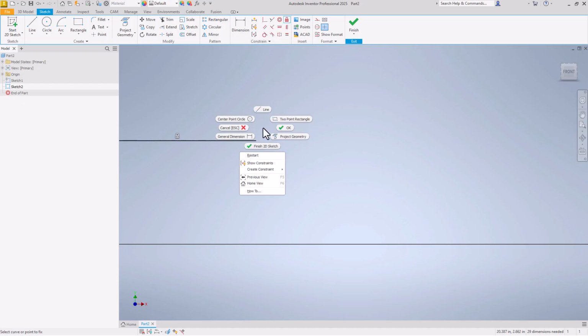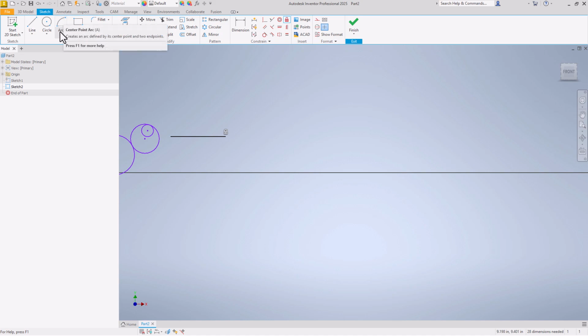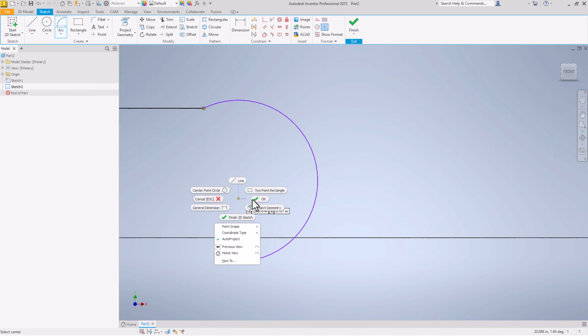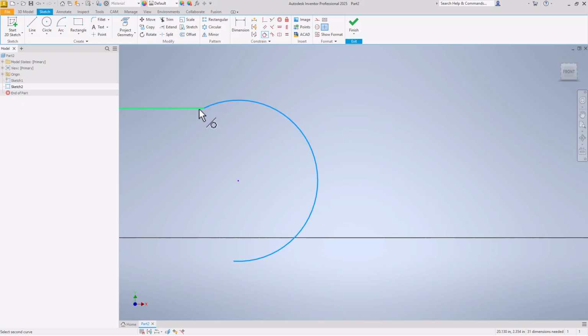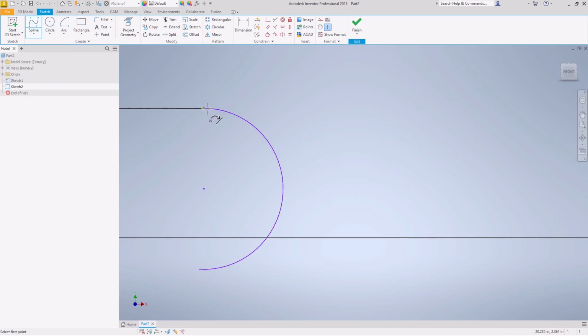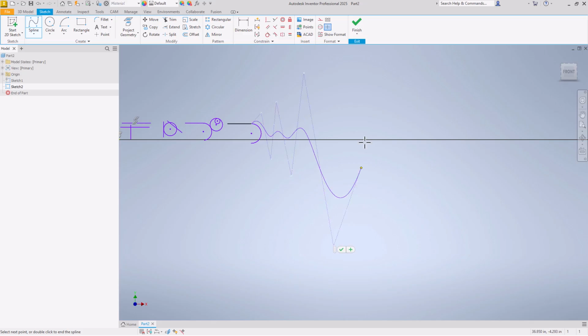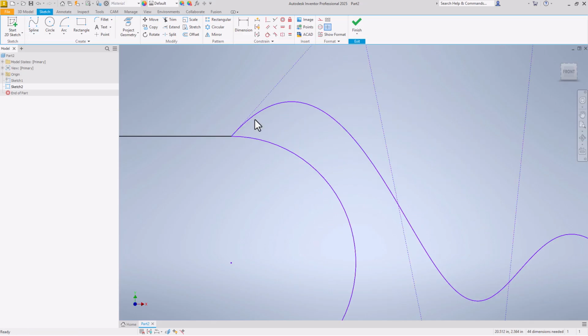I'm going to lock this line in place. I'm going to lock this endpoint with a fixed constraint so that I can add some different geometry to it. Let's first go here and put an arc on it, make that arc tangent, and we see again that transition from straight line tangent into an arc. But now I want to draw a spline. Click on the endpoint of this line, and then I'm going to come up and down to add some curves up and down with this spline.